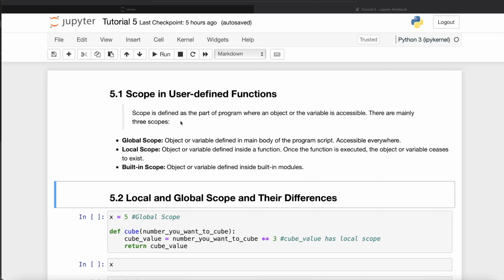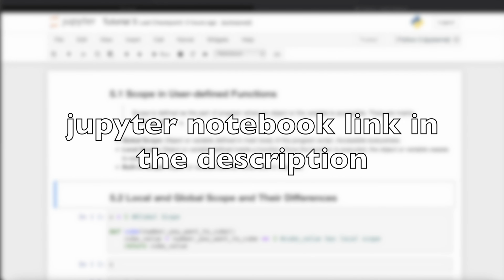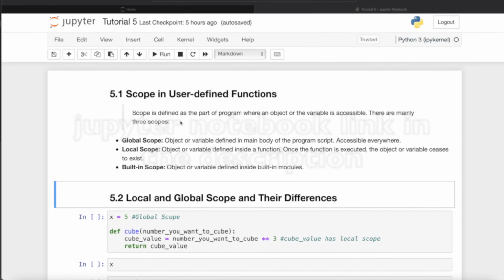So in our previous video, we learned about user-defined functions. That is, how can you write your function yourself? What are parameters? What are arguments? What is the difference between parameters and arguments? How we can return values?